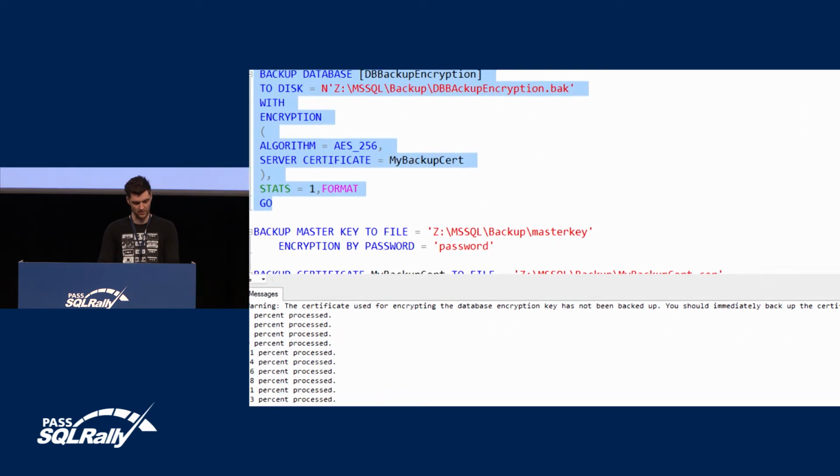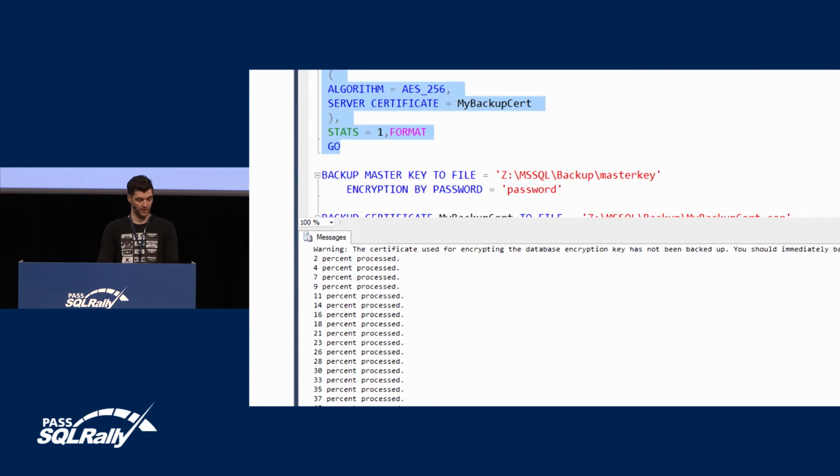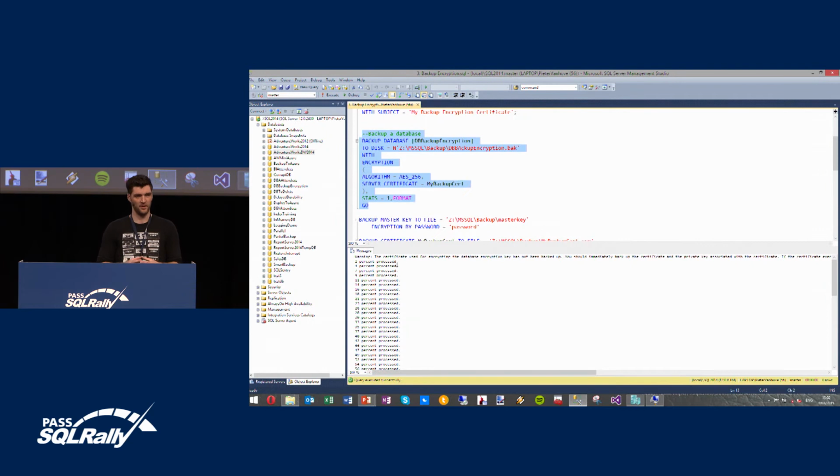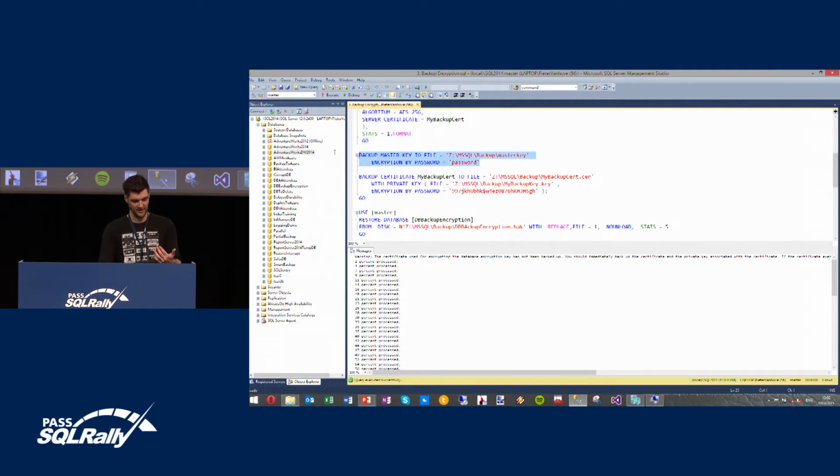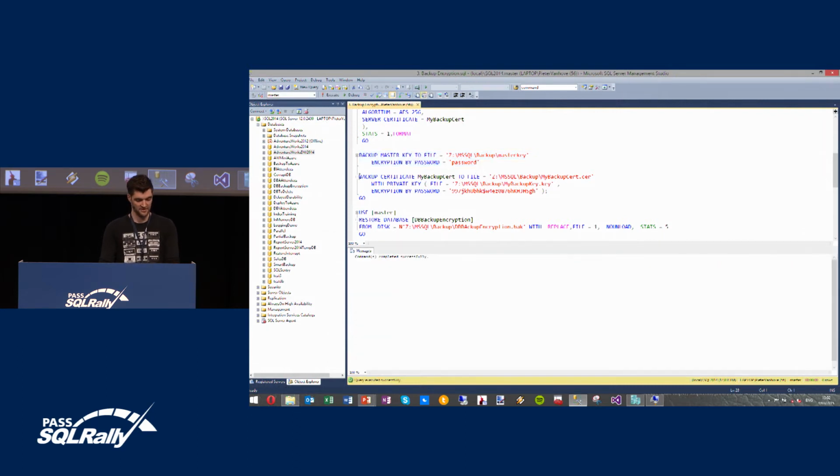And as you can see here, SQL Server is giving me a warning. Warning, the certificate used for encrypting the database encryption key has not been backed up, blah, blah, blah. So it's actually giving me a warning that I need to back up my master key and I need to back up my certificate. So how do you do that? So this is the syntax: backup master key to a file, and you can again encrypt it with a password. And this is backing up your certificate, again with a private key and an encrypted password.